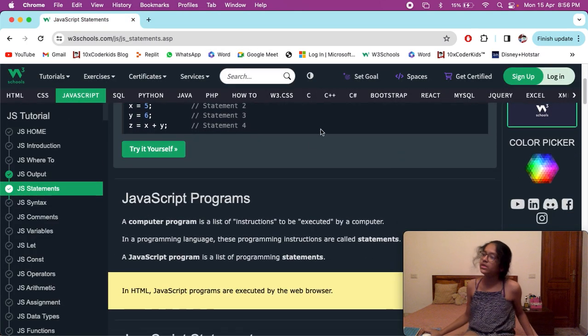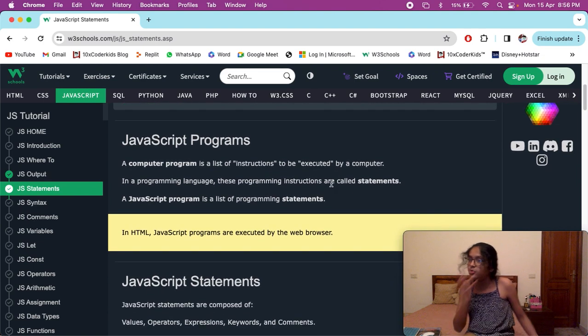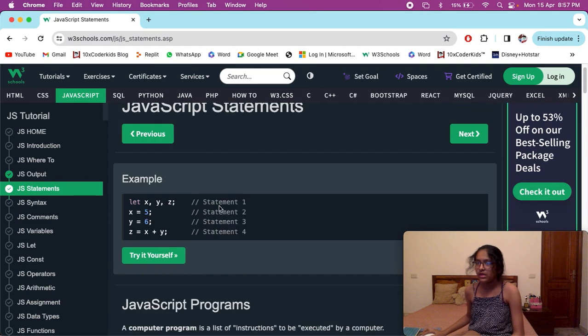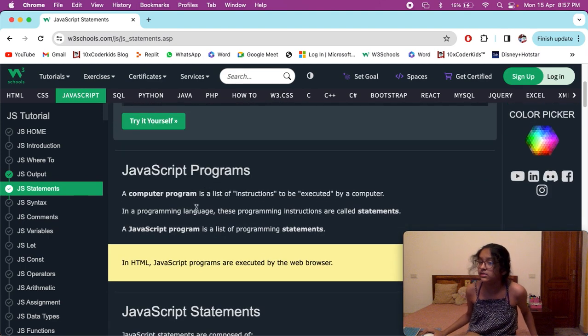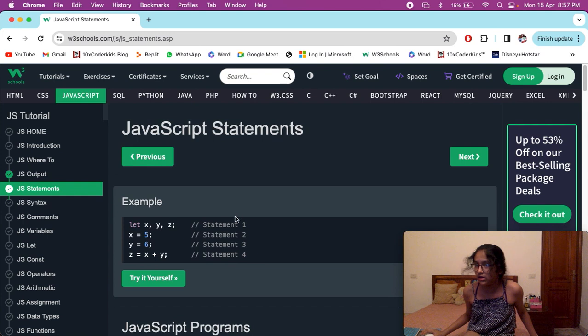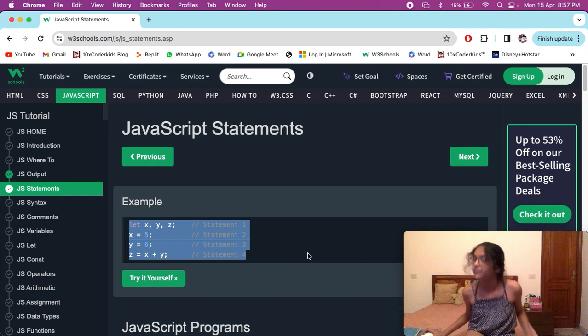Now, JavaScript programs. A computer program is a list of instructions to be executed by a computer. For example, here, this is an instruction that makes three variables x, y, and z. This instruction is being executed, being done by the computer. So that is a computer program. It is a list of instructions. Right now this is only one statement, but a program is a list of instructions, many statements you can say.